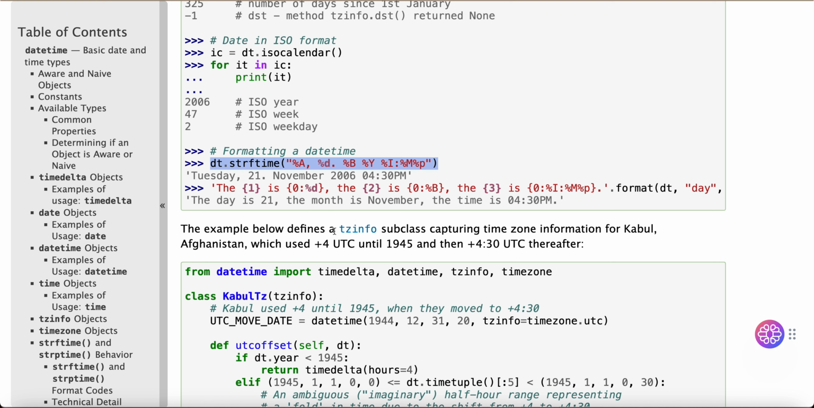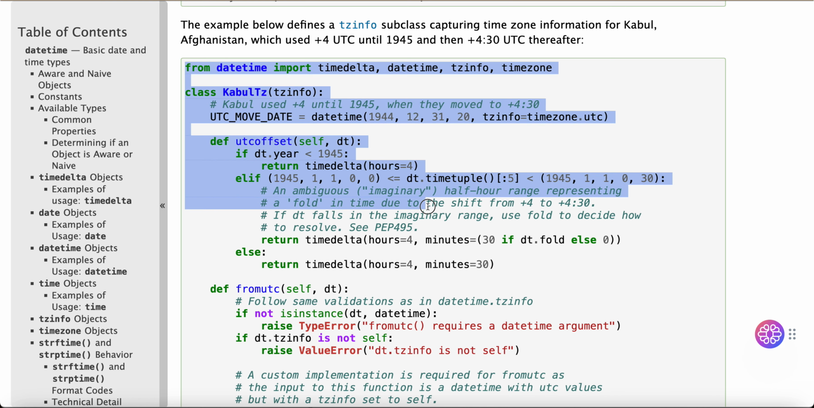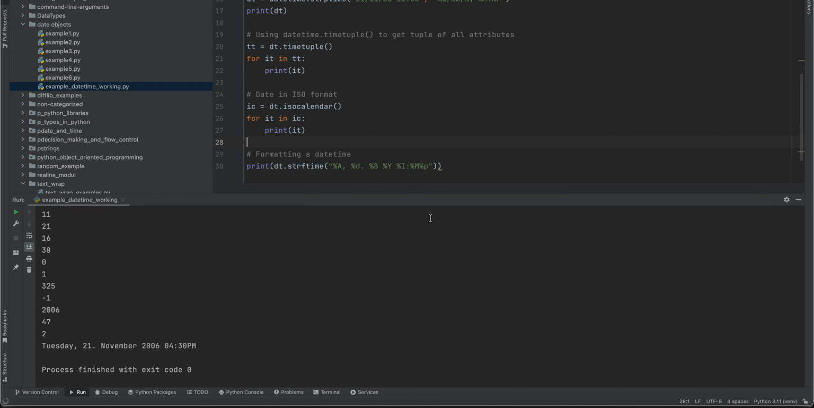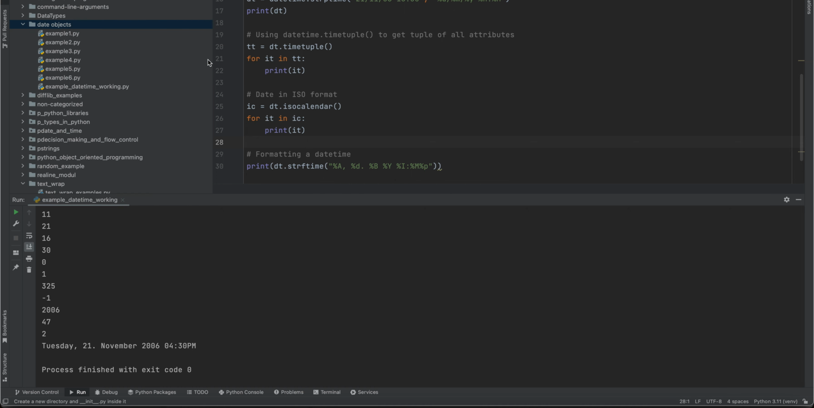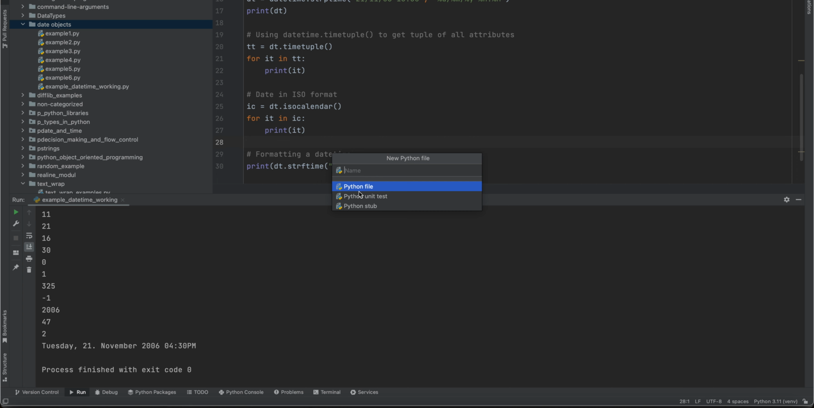The example below defines a tzinfo subclass capturing time zone information for Kabul, Afghanistan, which used +4 UTC until 1945 and then +4:30 UTC thereafter. From datetime import, okay, copy this whole program and run it. Example datetime example.